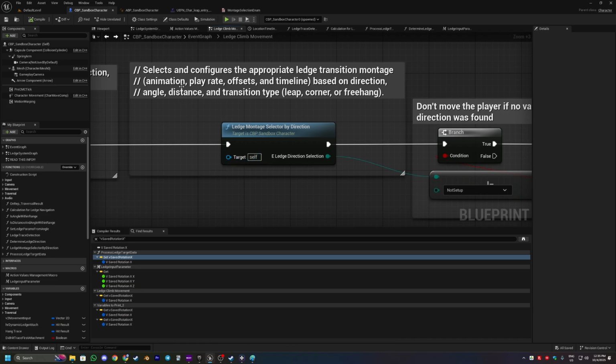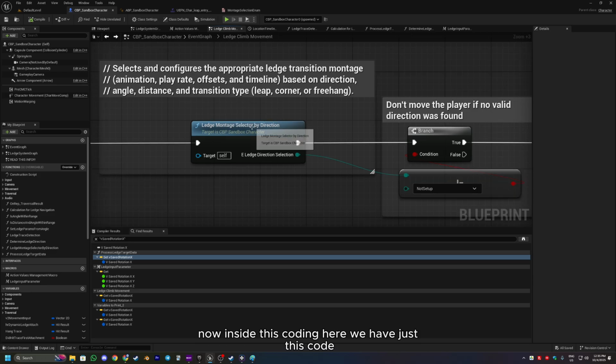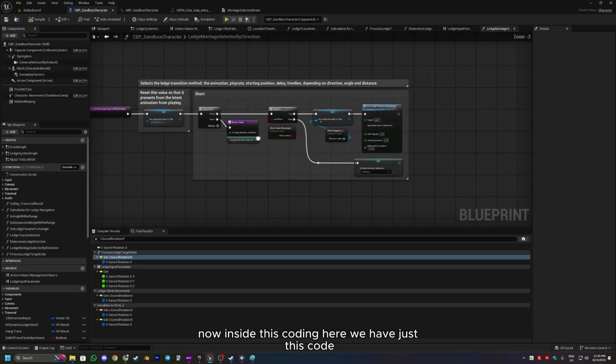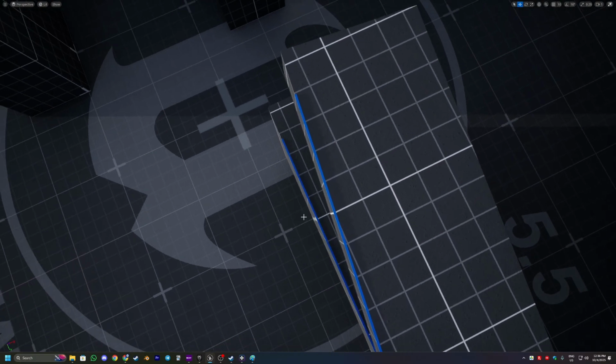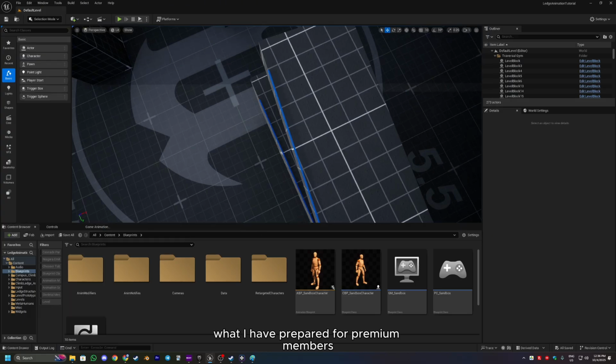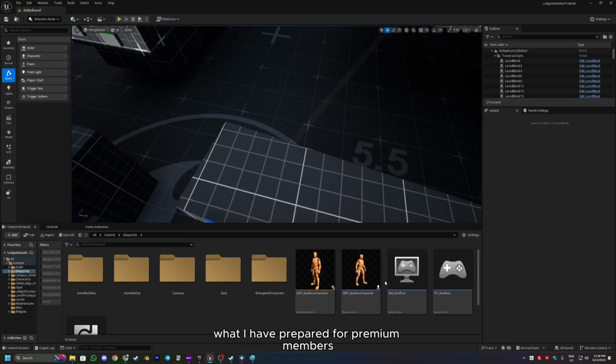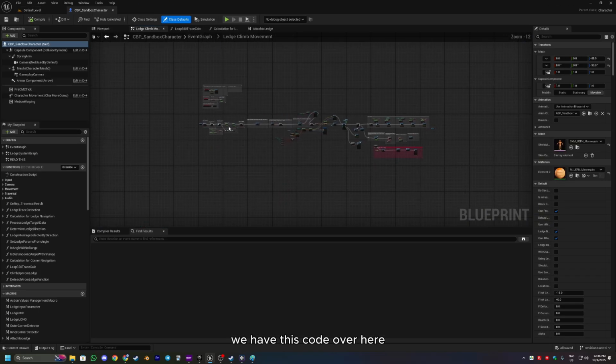So here we select and configure the appropriate ledge transition montage, animation, play rate, offsets, and timeline. Now inside this coding here, we have just this code, but if you take a look at the advanced version I have prepared for premium members, we have this code over here.